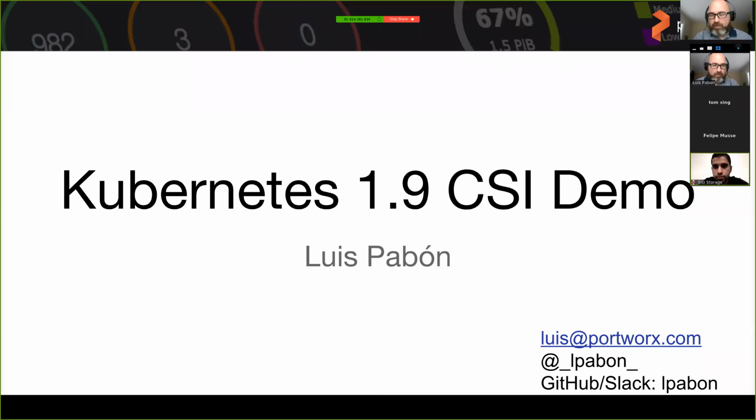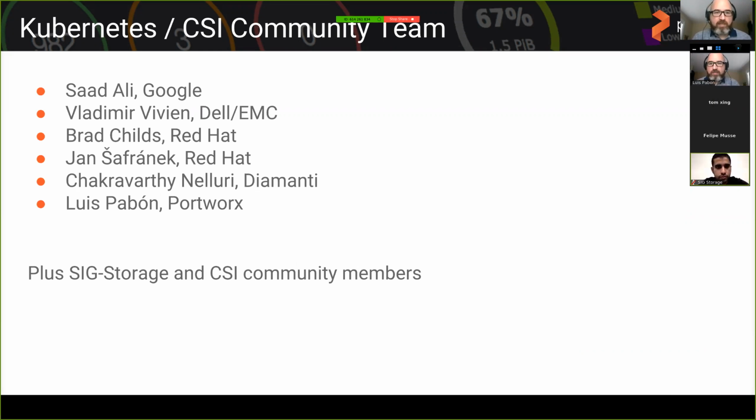So what I'm going to be showing today is a small demo of how CSI works with Kubernetes. First, I wanted to thank the team that was able to accomplish this. We made a Herculean effort to make this happen for 1.9. So I want to thank everybody that had the chance to participate, and not just the team itself, but the larger team of the communities also. Couldn't have been done without you.